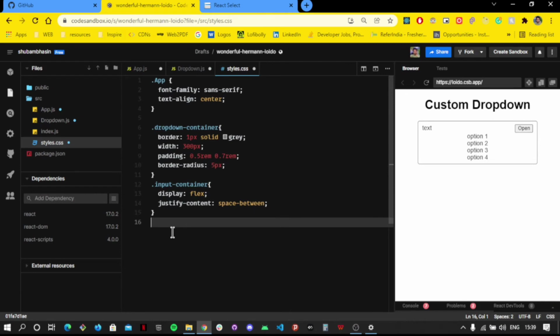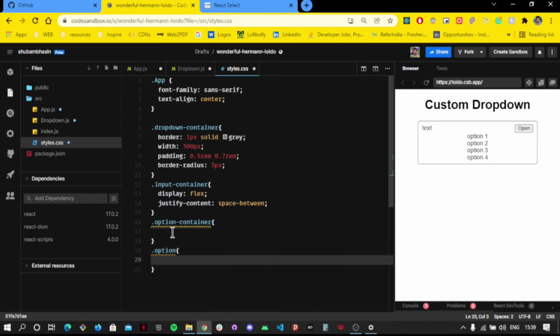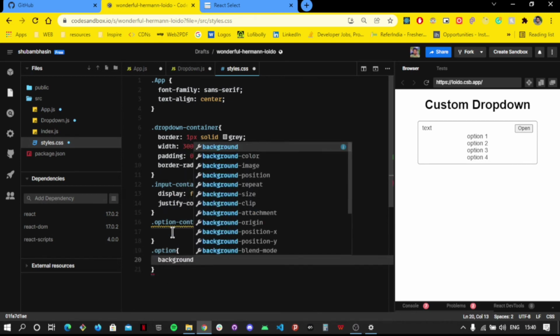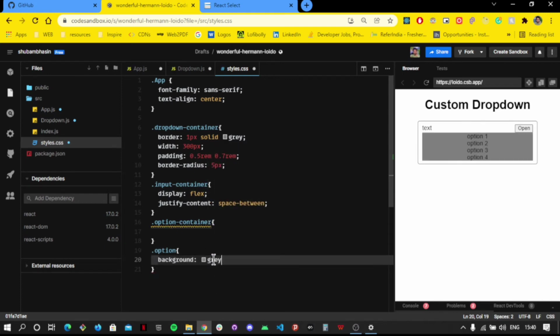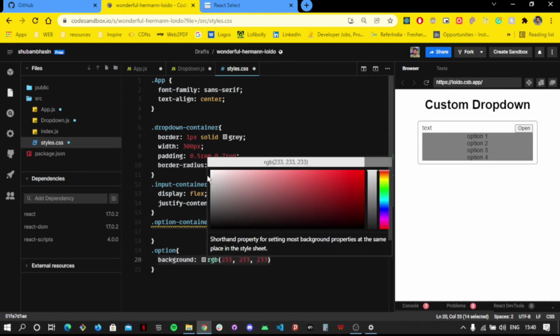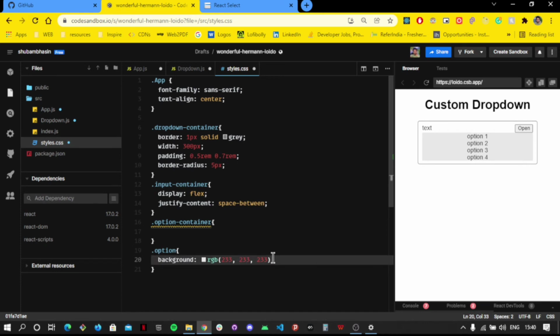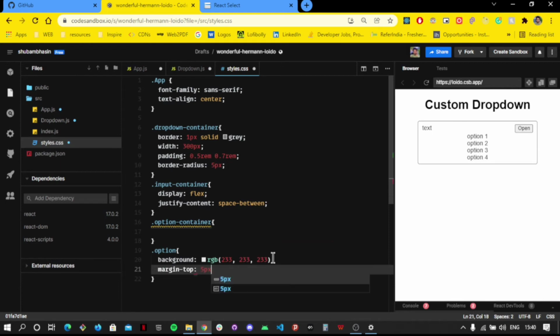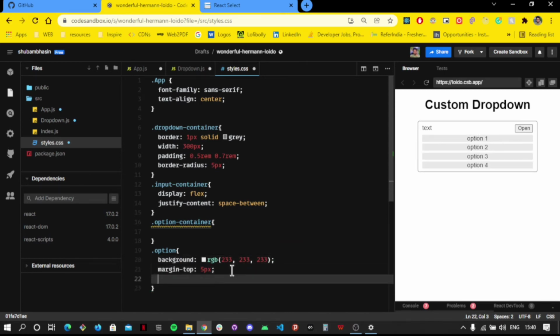Now for the option container, first we'll go with the option as well. Options will have a gray background, or let's change it to a little different shade. And for the margin, I'll give a margin-top only, of 5 pixels. We don't have a semicolon over here. For options, we'll also give a universal padding of 0.3rem, so that it looks a little better. Now we can see we have our options over here.